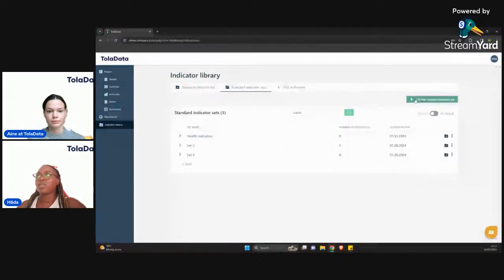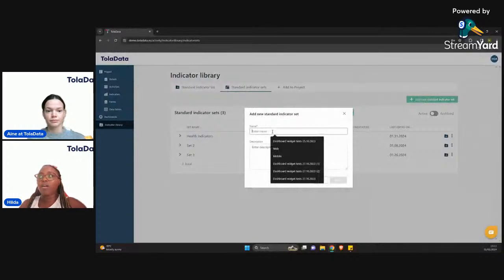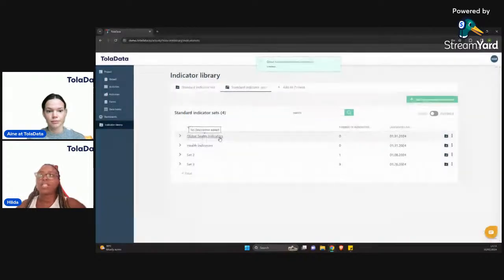So this is where you will see the button. You add a new set, and then maybe let's call our new set health. Maybe it's global, so global health indicators. And then it's mandatory to add a name, but it's not mandatory to add a description. So if you want to add a description, you can add that. Otherwise, you can leave it open. You can cancel this if it was a mistake. Otherwise, you'll save this. Then once you save that, you'll see that global health indicators has been added.